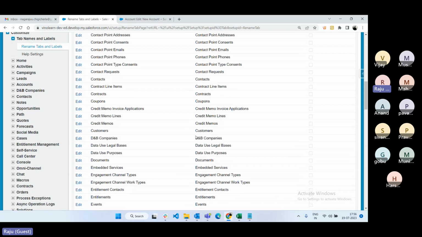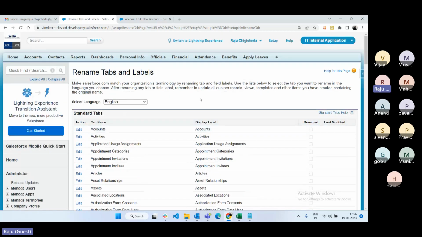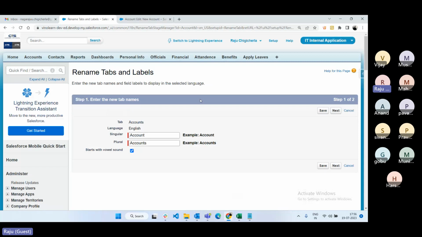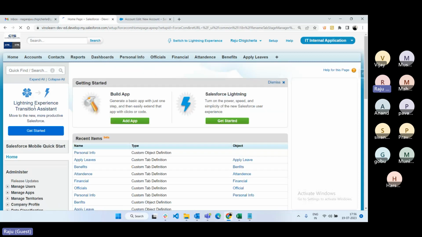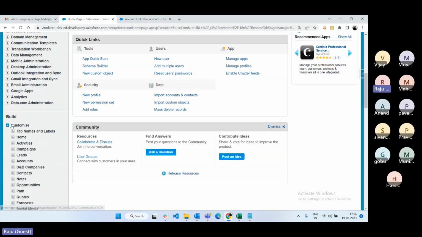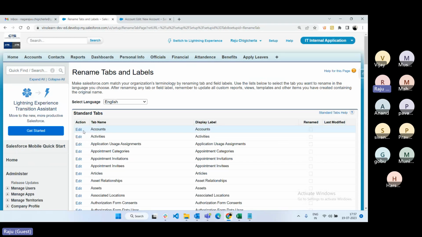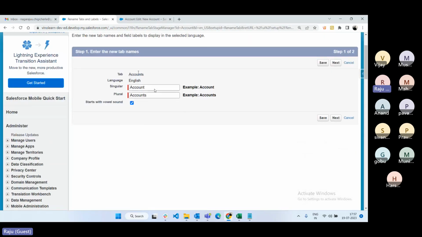Now what is the first object here? Account. So click on edit now. Again I'm going to show the navigation. Go to the setup, under build, under customize. The first option is tab names and labels. Go to rename tabs and labels, click on edit now. So here we have a tab name. Plural name is nothing but the tab name, right? Always the object plural name is nothing but the display name, something like the tab name. Now we are going to change this to customers.